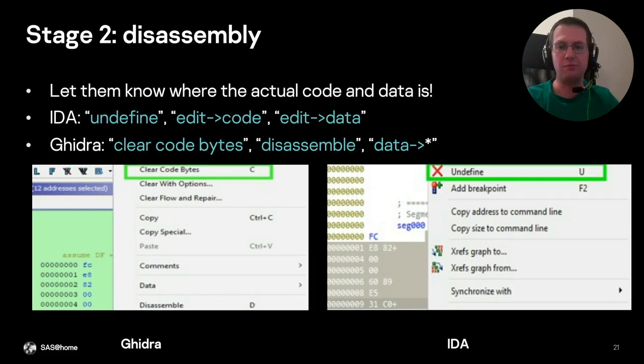In IDA, these functions are called undefine, for removing the analysis, and then edit code, edit data. And for Ghidra, it's very funny that the shortcut for undefining or clearing is C, that is create code in IDA, so please don't be confused. If you are going to use both tools, I suggest that you change all the shortcuts to some common denominator. Otherwise, it will all go crazy. And there are commands for disassemble and data, and basically you get the same results as in IDA.